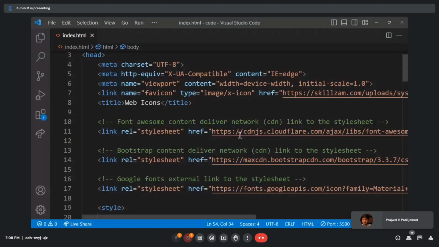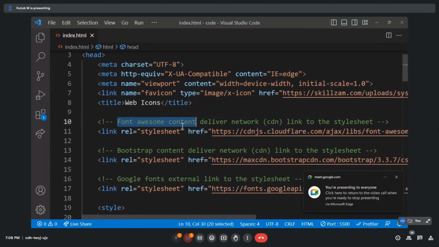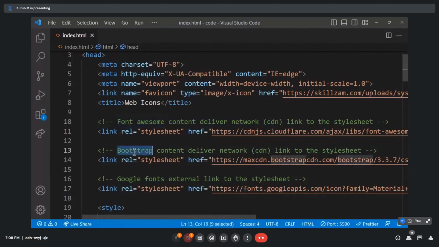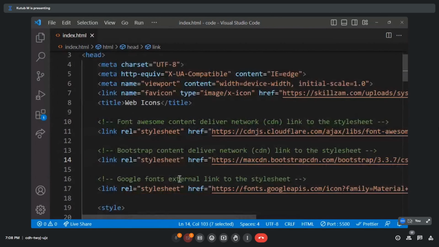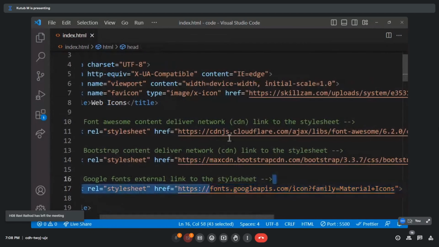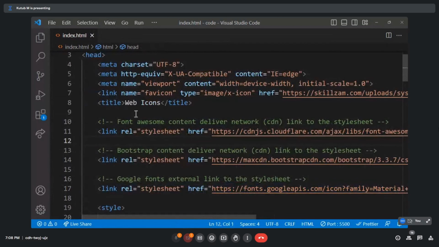So what are those? The first is Cloudflare. They have the Font Awesome content delivery network, which is basically related to Font Awesome. And then there is a Bootstrap content delivery network, which also hosts a Bootstrap minimum.css file. And here there is also a Google font external link, which is hosted at this site. So to give you a perspective, let's go to this Font Awesome.